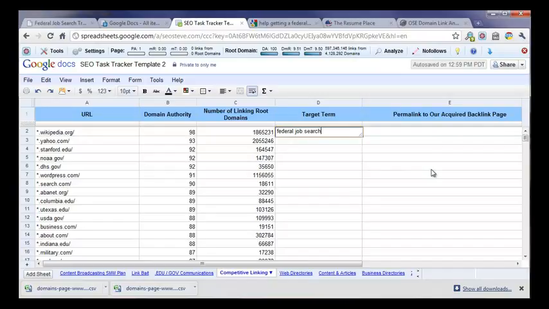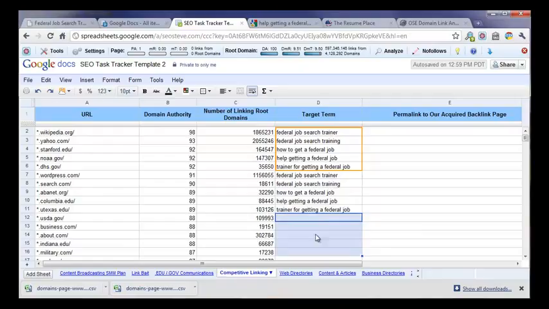federal job search trainer. Remember I mentioned divvying it up a little bit. Trainer, federal job search training. We'll use how to get a federal job, help getting a federal job, trainer for getting a federal job. That's enough for now. Let me just take this same thing and just copy it. You get the idea.